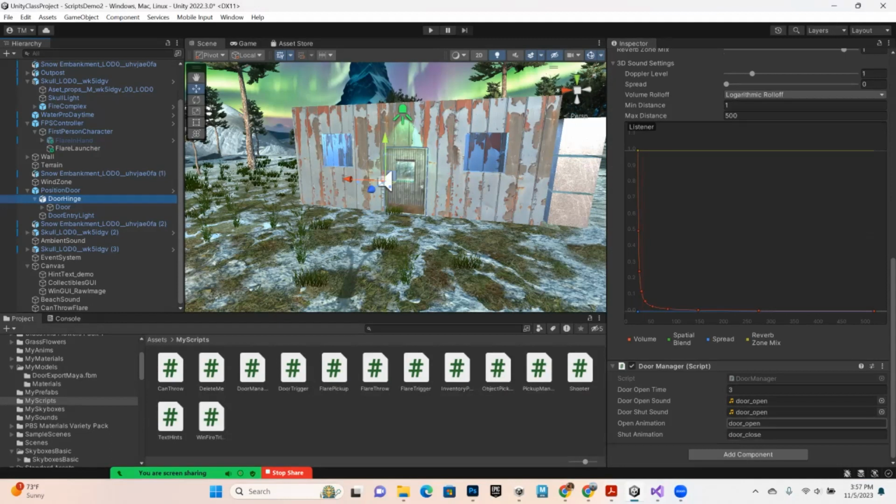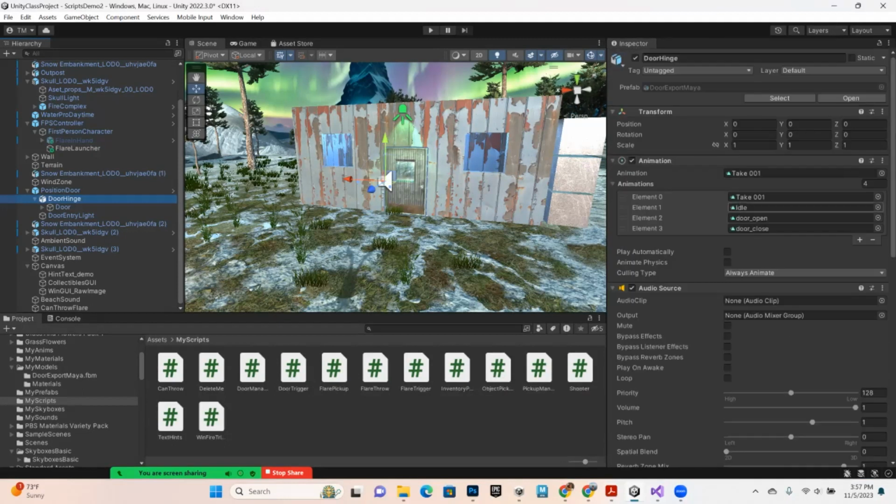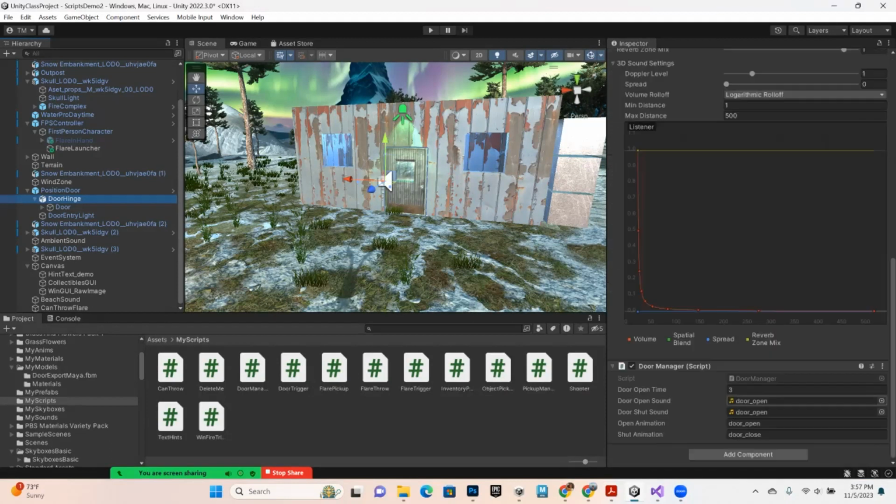Open animation is a string, and I'm typing in the exact name of the animation up here, exactly as it was originally set. So door underscore open, all lowercase, and door underscore close. Just type those in, and those are strings that will go in, and it will find those animations.